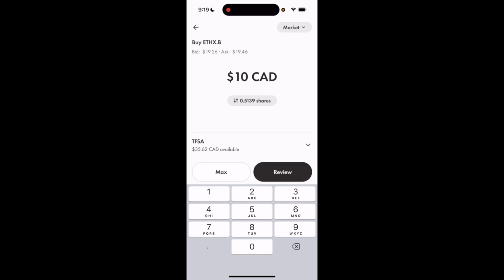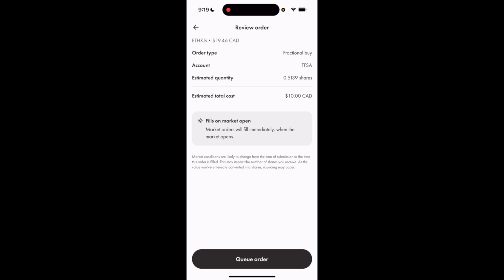And if you want to proceed, press on review. And if all looks good to you, you want to proceed with the transaction, go to the bottom, press on, in my case, Q order, or press on buy, and then finalize the transaction that way. So very simple, very straightforward. That is how you guys can buy Ethereum inside of your TFSA on Wealthsimple.